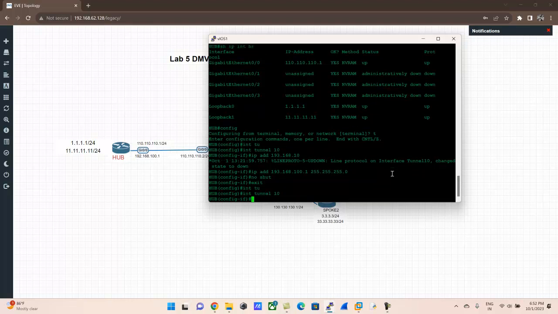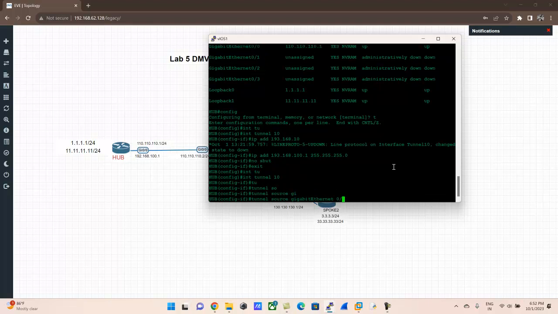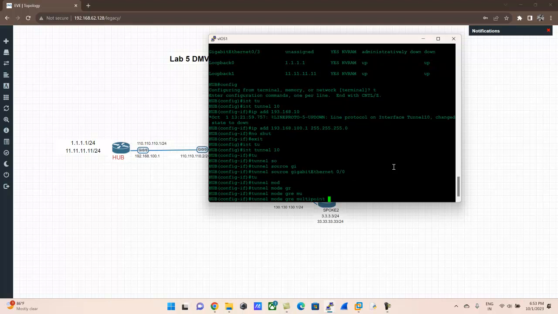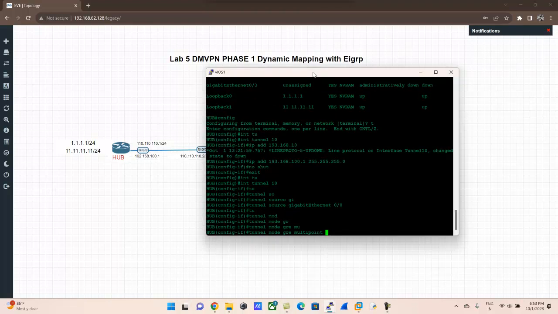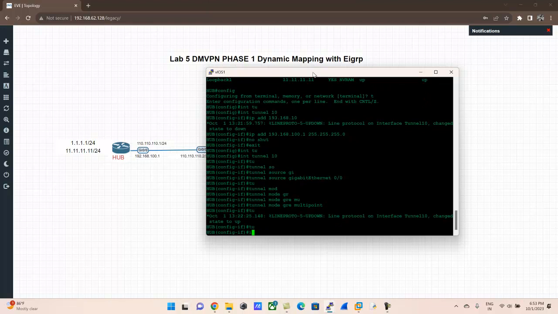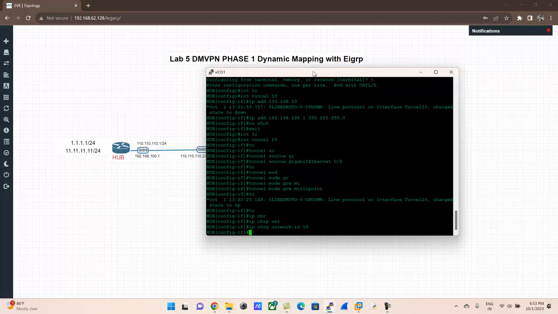Interface tunnel 10. Tunnel source should be our gig 0/0. Tunnel mode would be GRE multipoint. Why so? Reason being we are using our dynamic mapping, right? Tunnel mode GRE multipoint. IP nhrp network ID would be 10. Let's keep it 10. I think that's what we have been keeping for other videos as well. And tunnel source, tunnel mode. I think that's all for the hub.